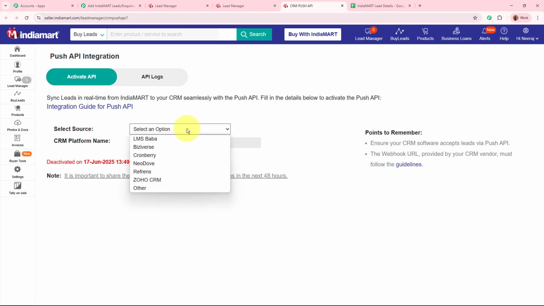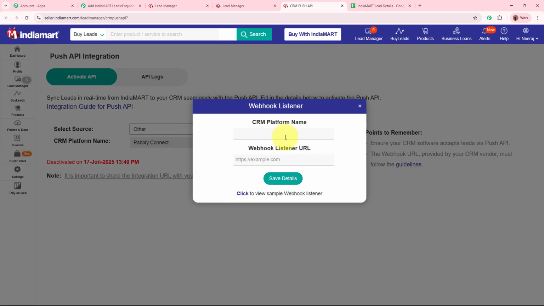And firstly, we need to select the source. For that, click on the drop down. The source is not provided in the option, so select the option others right here. We have to name our source first. The name of my source is Pabbly Connect. So over here, I'm going to write Pabbly Connect.